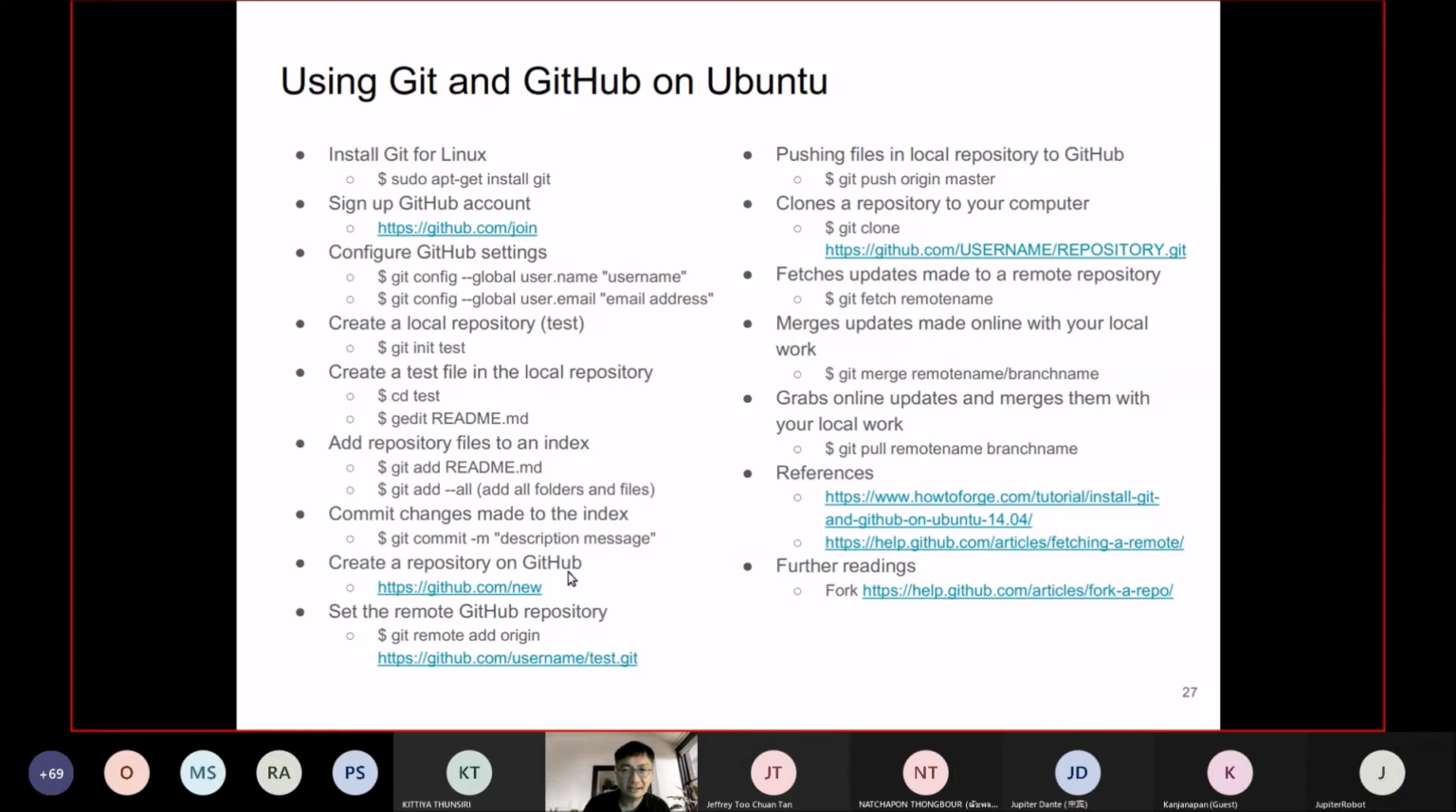Then in GitHub, you can create a new repository, or you can use the GUI on the website to create one. Then over here, you push the file: git push origin master. Whatever you write here will be pushed up. Then you refresh your GitHub repository, and you can see your test files over there. So you just follow these few steps.